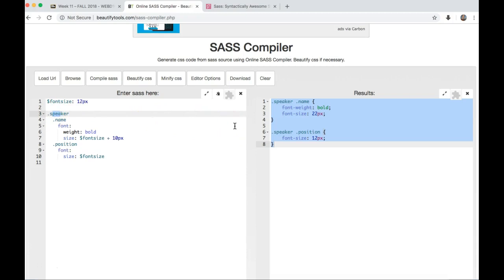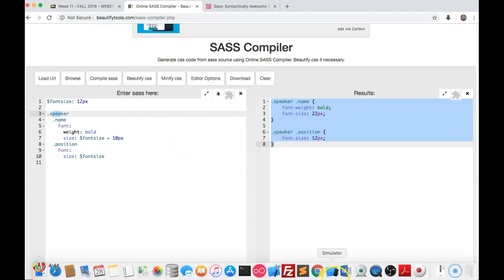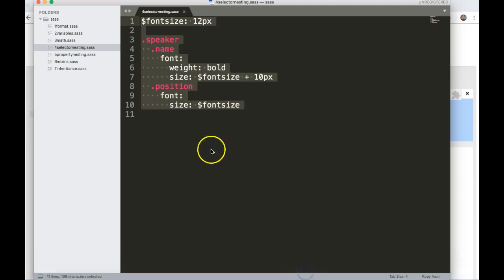And we can do that with IDs. We can do it all the way through. It's the same rules as Less. They're very, very similar. Alright, so that's selector nesting. Let's go to the next one.